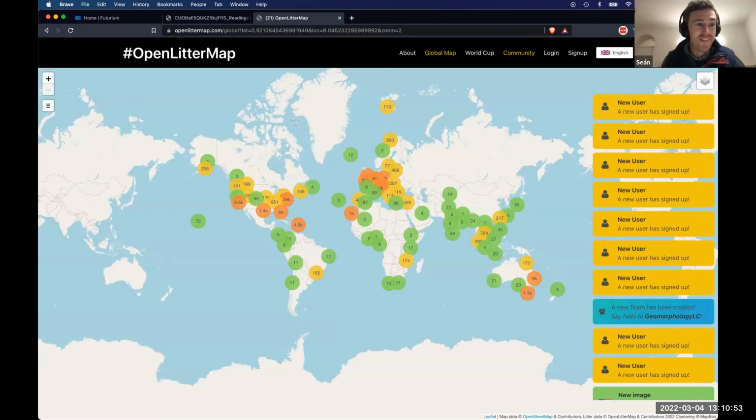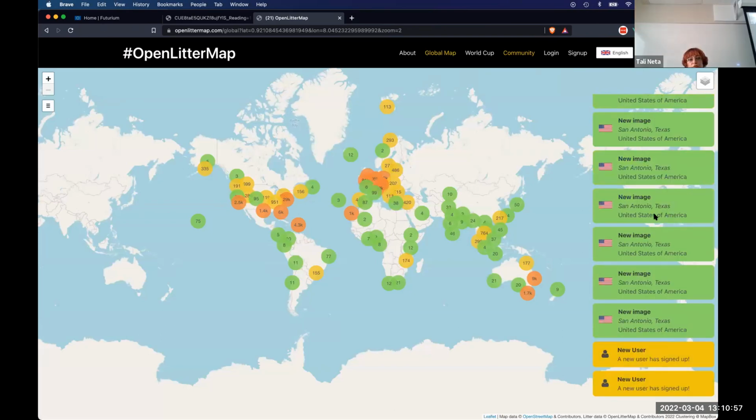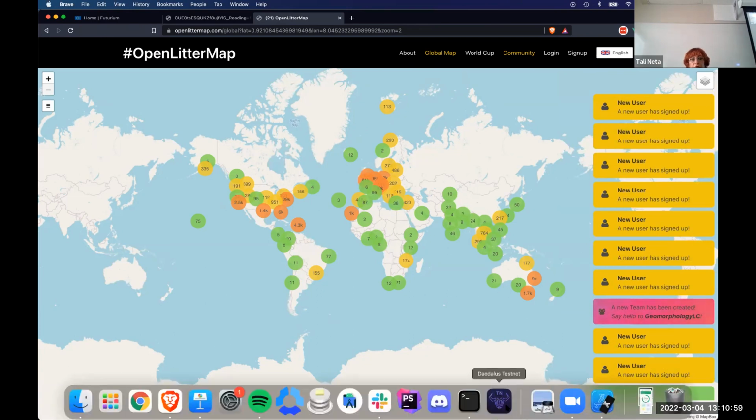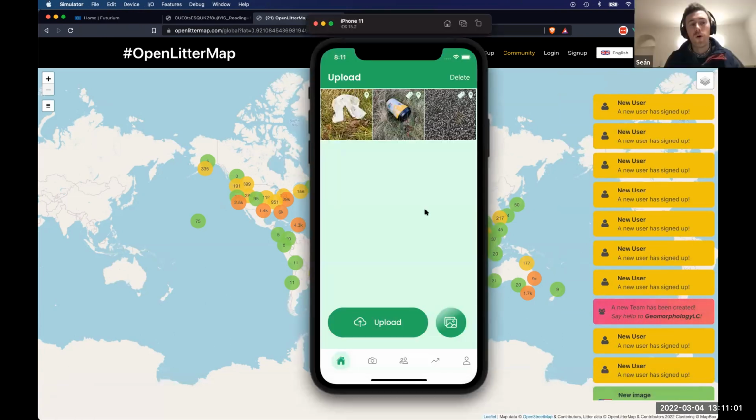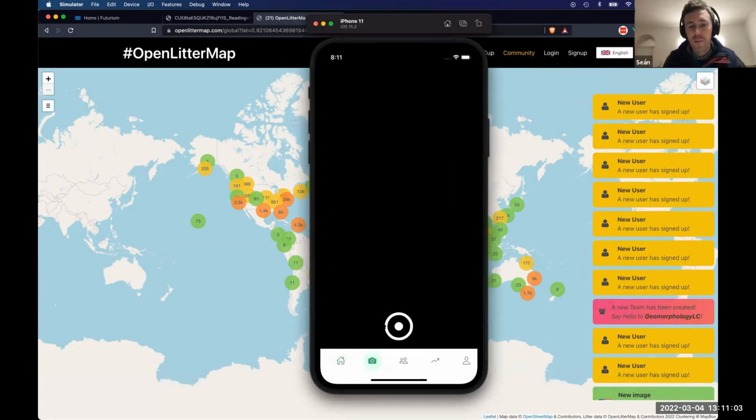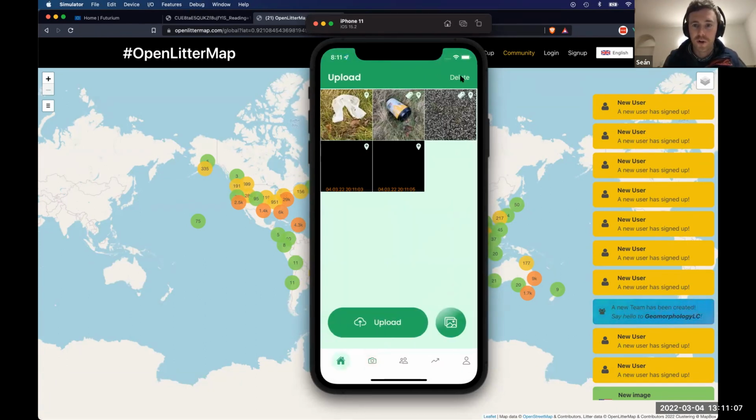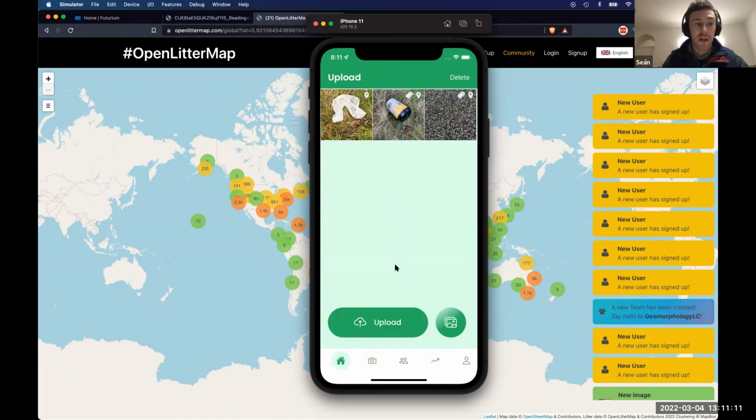Wow, look at that. So already new users are joining. So how do the students use OpenLitterMap? Can you show a demonstration? I will. We have a camera here. Now this is obviously a simulator, so yours isn't going to look like this. I wouldn't recommend using this. I would recommend using the native camera on your device.